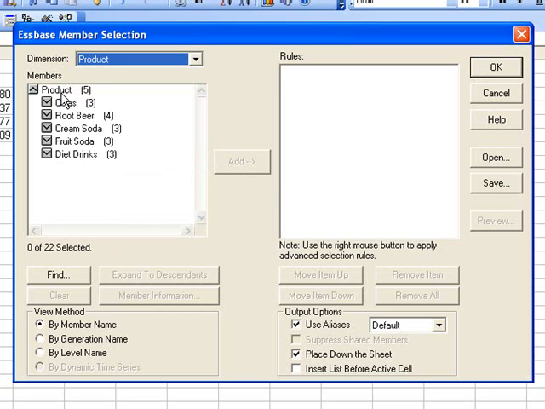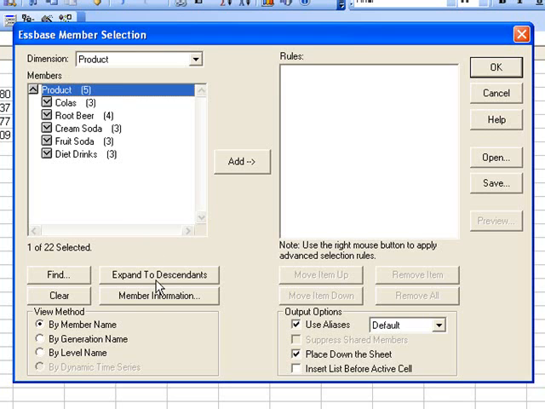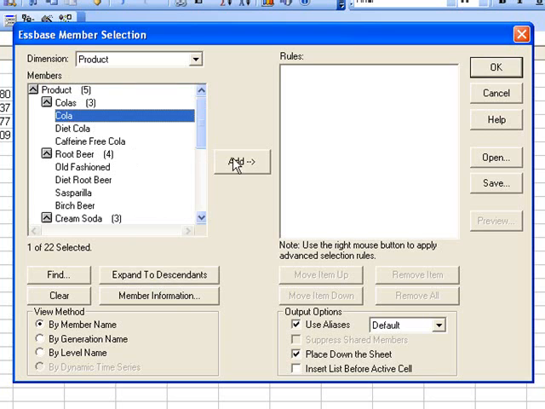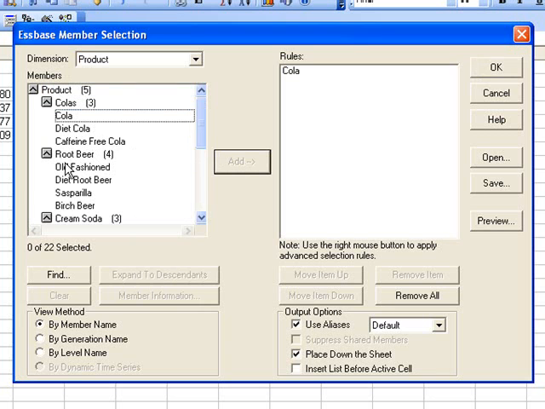In this case, I'm going to select the product dimension, expand to descendants again, and a crude method of selecting members to be in your reports is to simply select each member one at a time and press the add button, or double-click the member, etc. As I select each member, it's displayed in the rules area of the member selection window. If I just wanted to add those three products to my report, I would click the OK button.